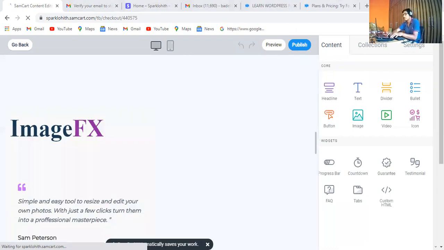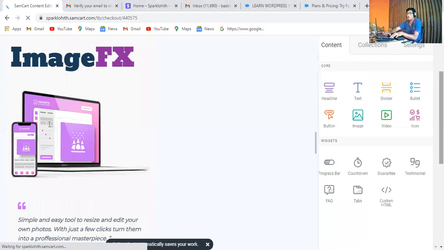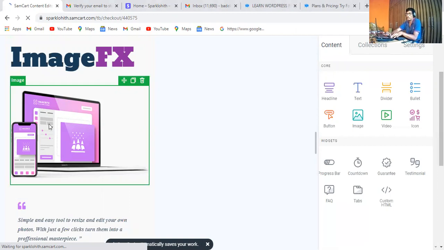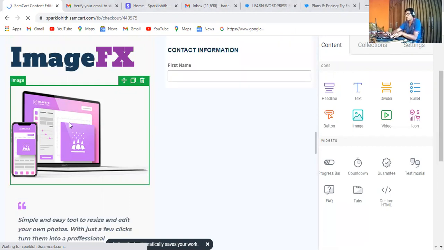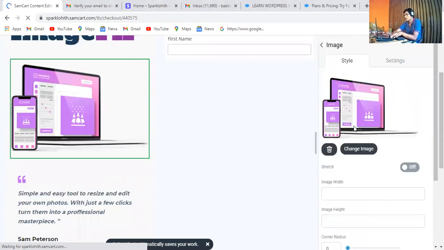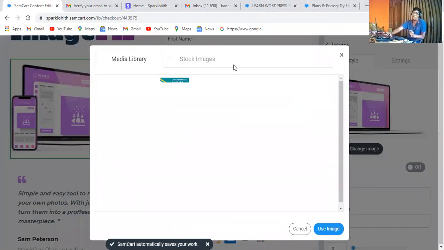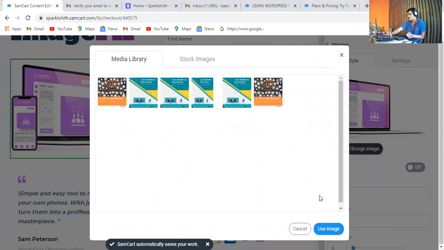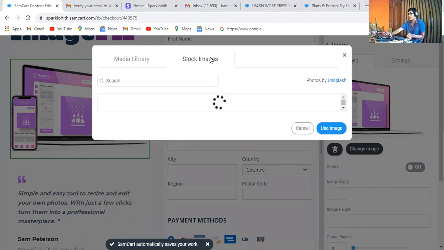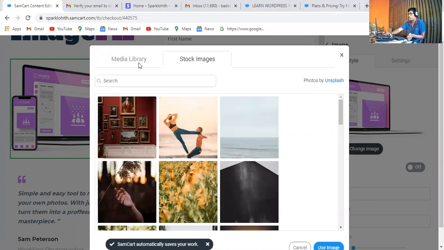See, I am going to upload my picture only. So let's see. Okay, I'm going to delete it. I'm going to delete this option only. And now I'm going to change the image again. Now I'm going to change the image. So now I'm going to select an image only.